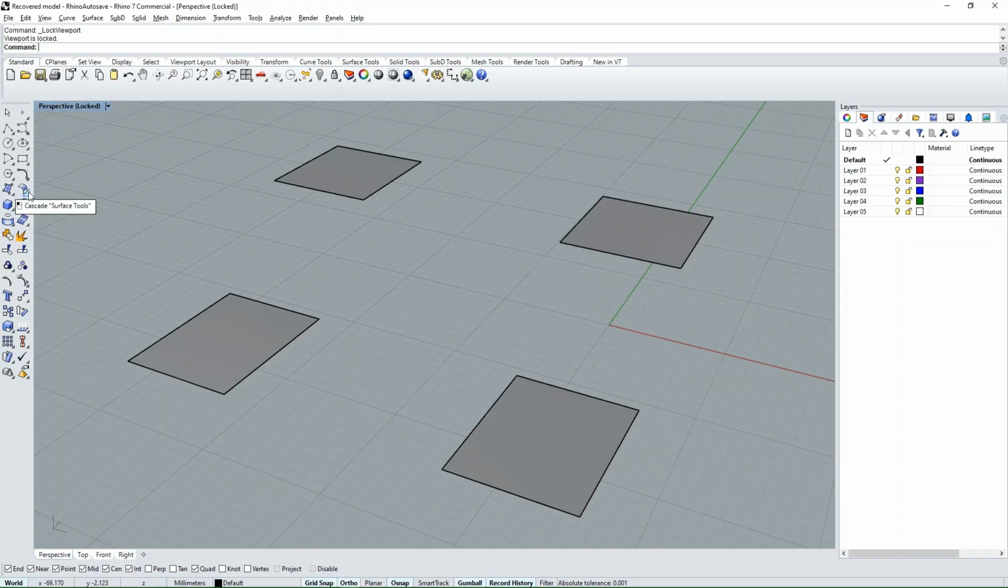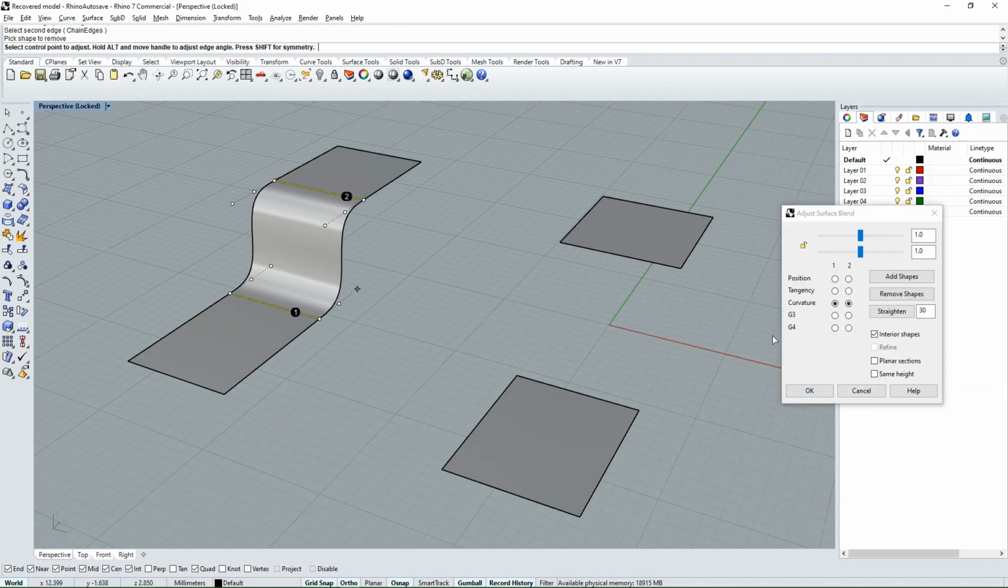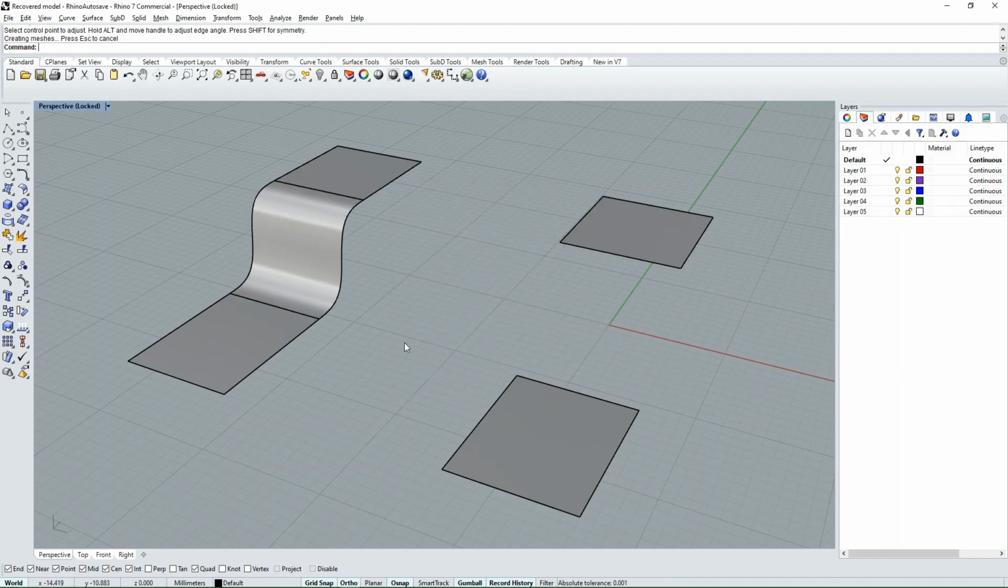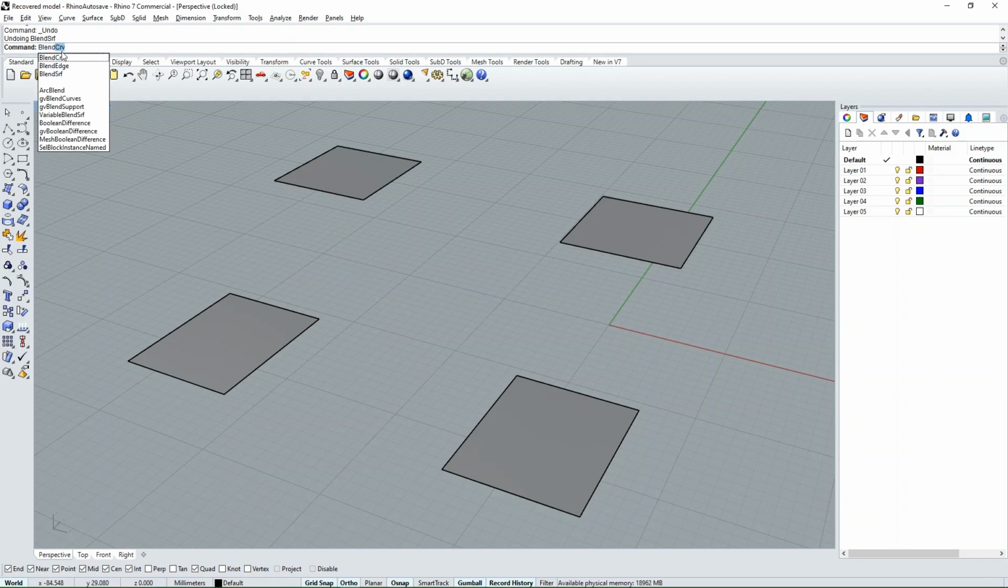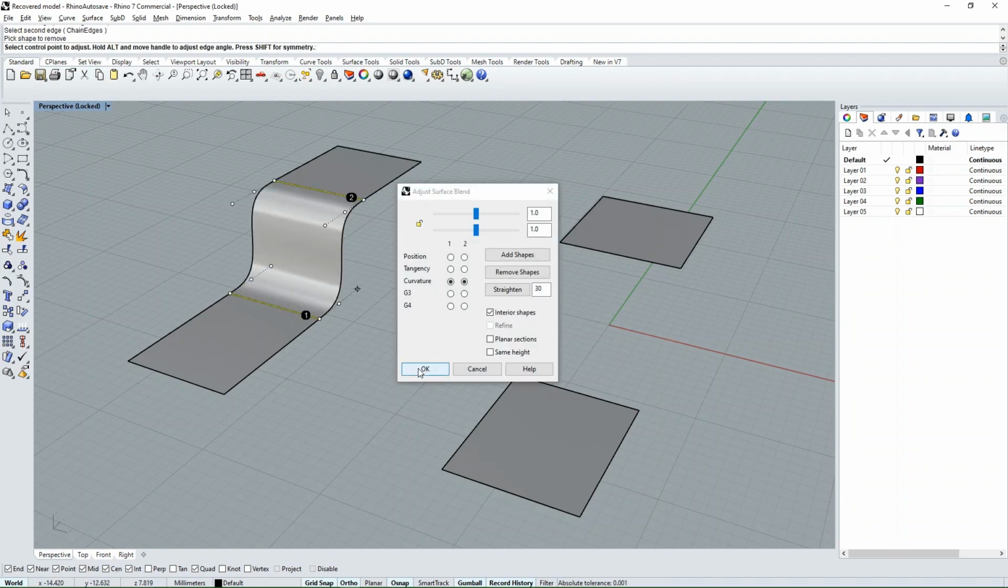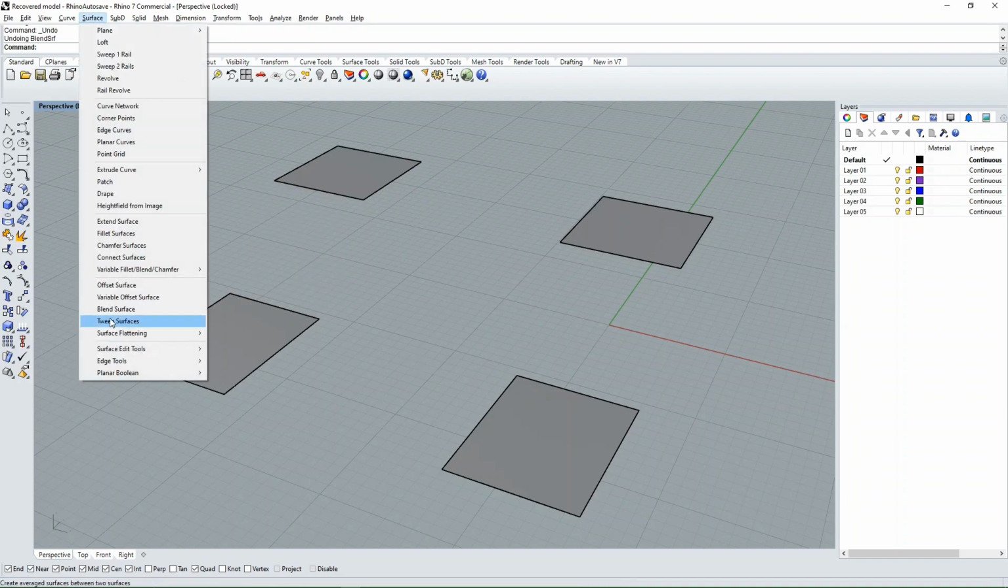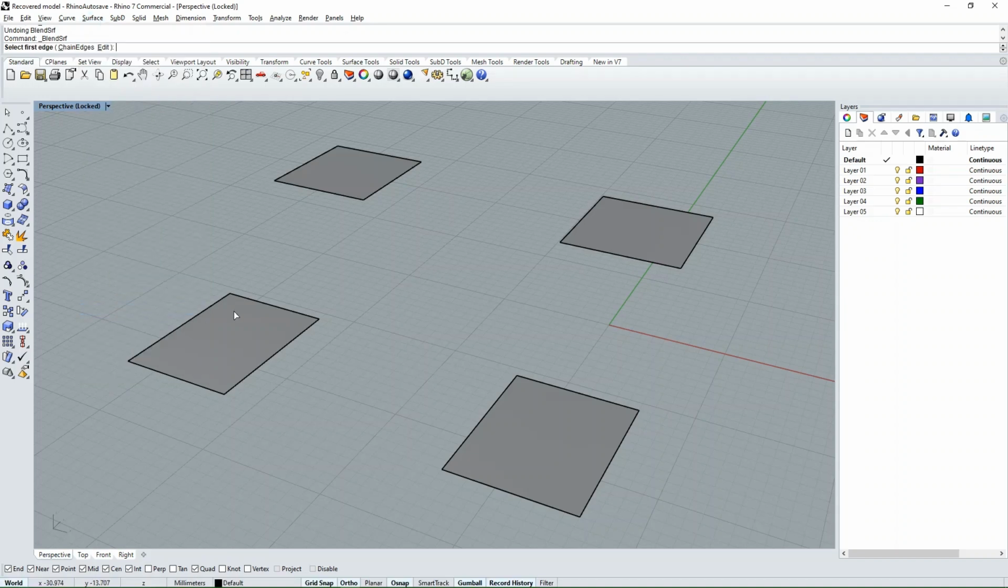Go to the Surface toolbar, then select Blend Surface command icon. Type Blend SRF directly into the command line. This is the fastest and most efficient method. Or go to the Surface menu, go down, and click on the Blend Surface command.